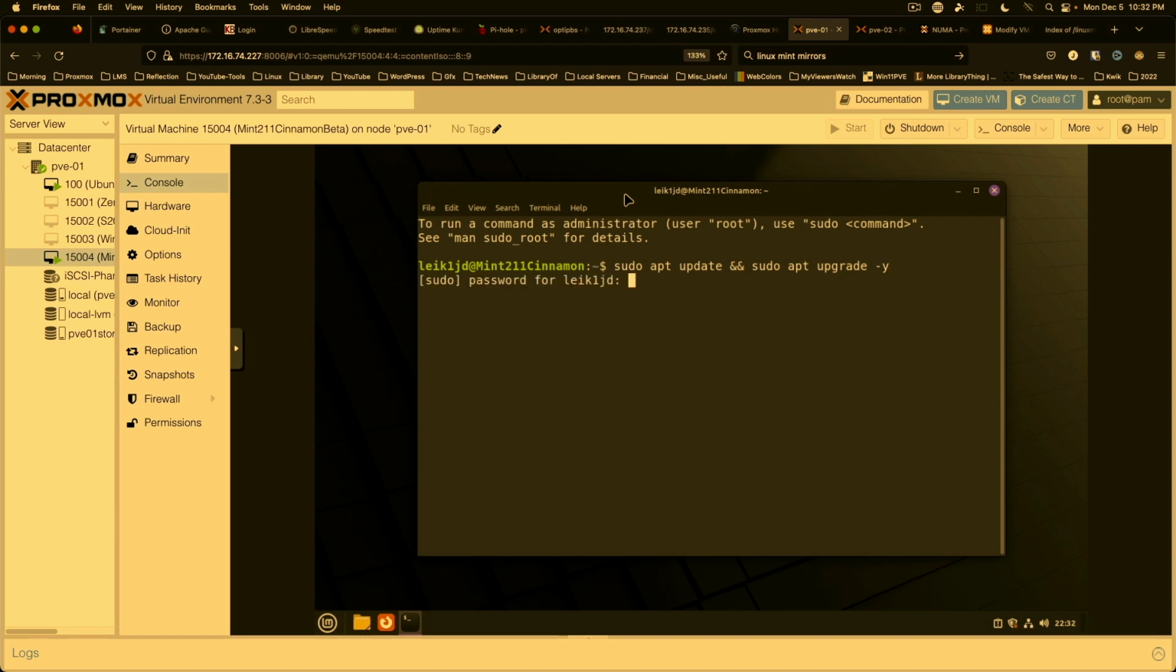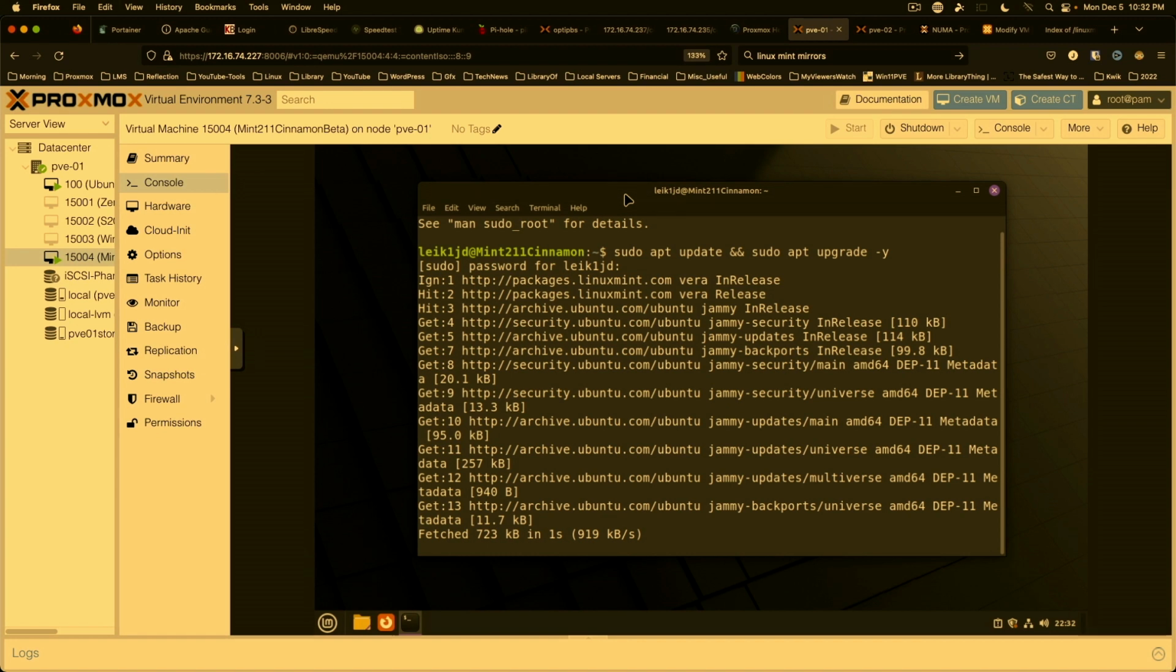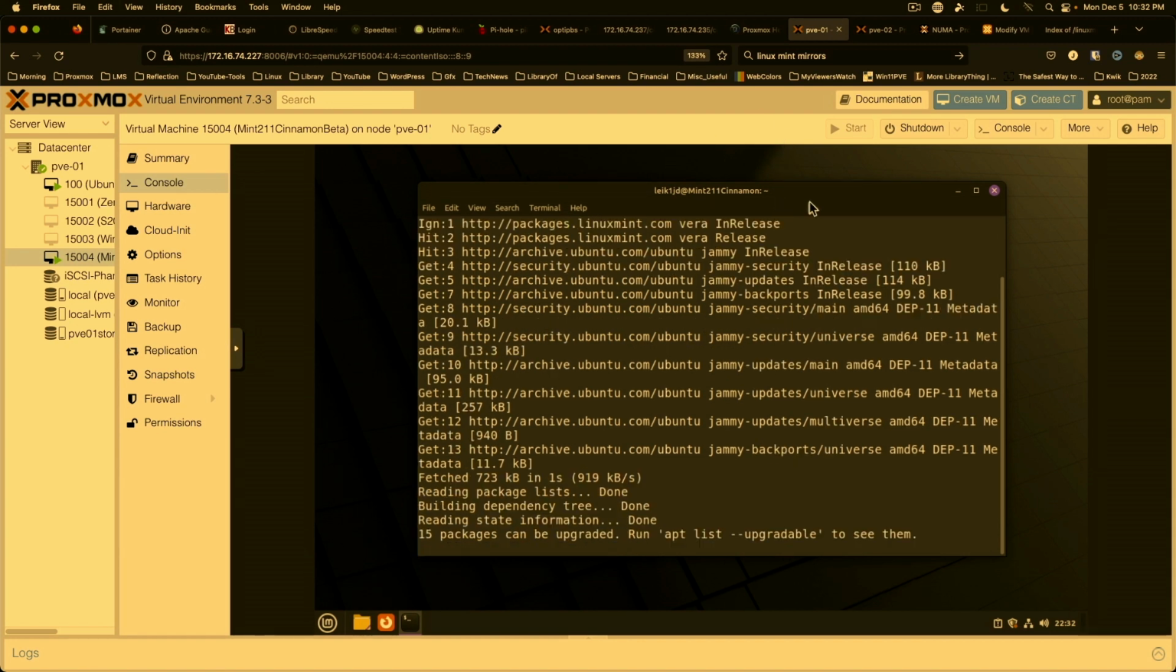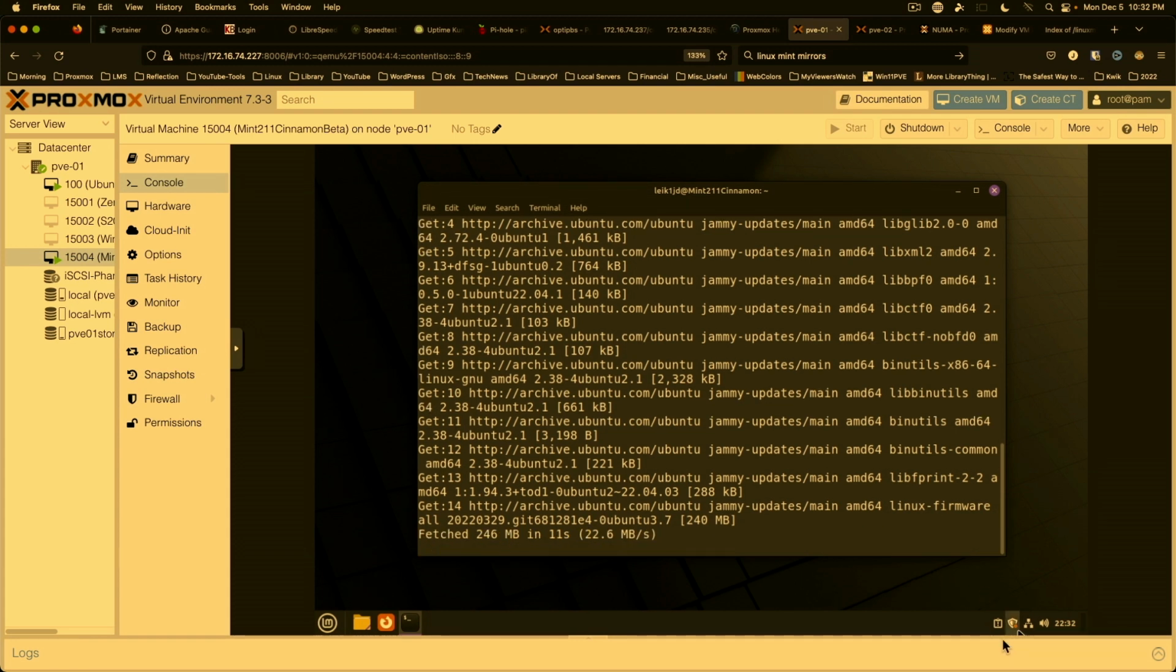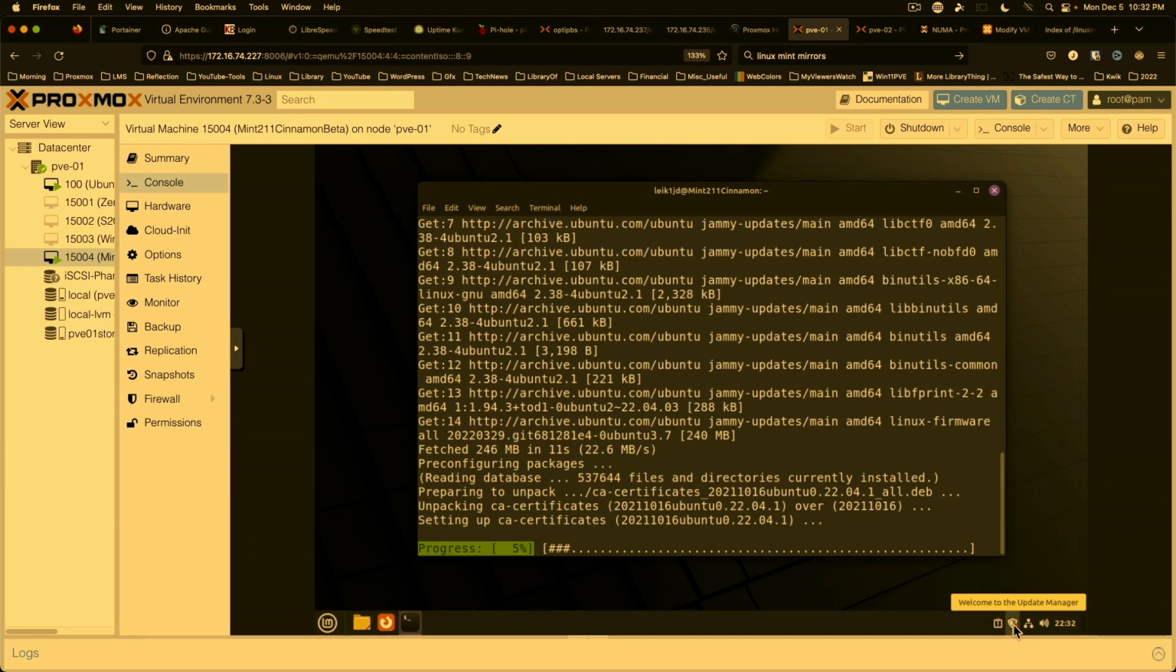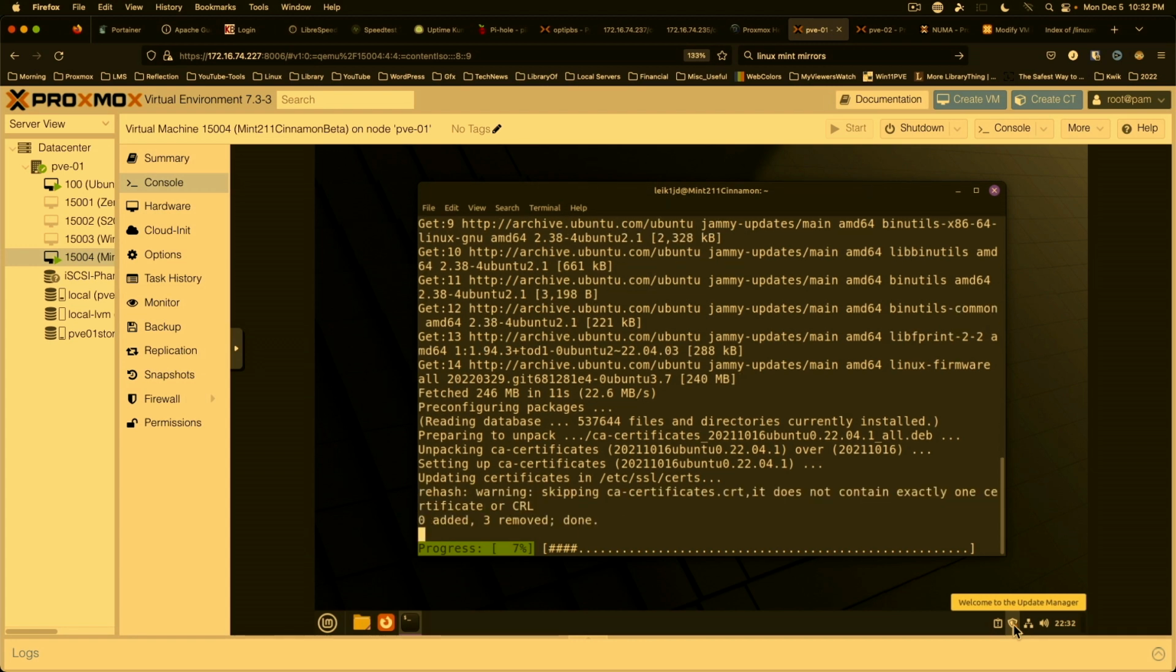It's going to prompt for the password. And it will start its process. And don't worry if you're unfamiliar with the command line, there is a graphical way to do this as well. And that is this little shield down here in the bottom corner.